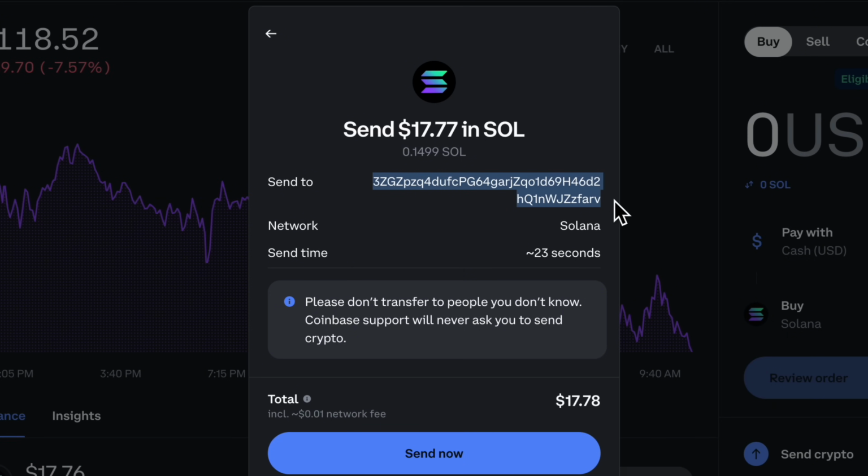This is the address that I'm going to send it to, which is my cold wallet address. And then you see the network I'm sending it on, which is Solana. And you can see it'll take approximately 23 seconds to arrive in my cold wallet.